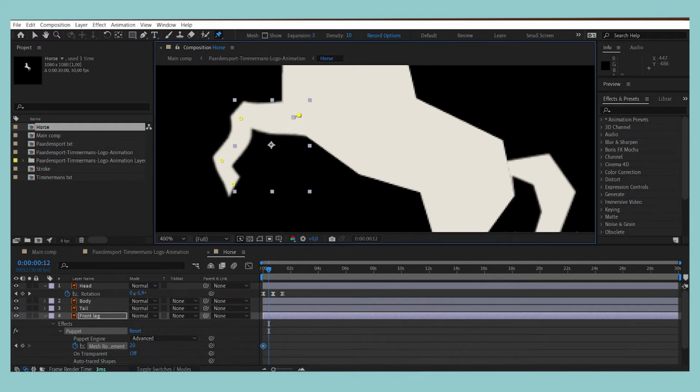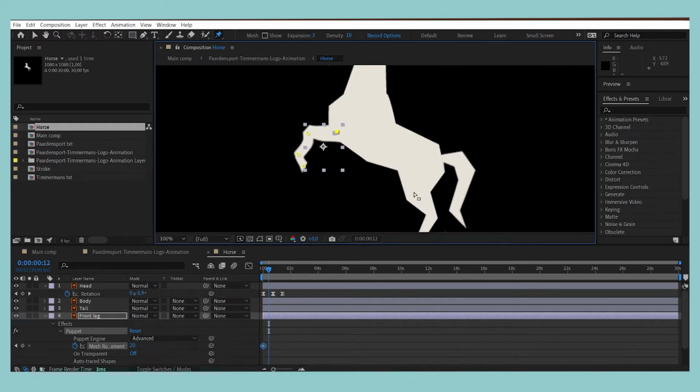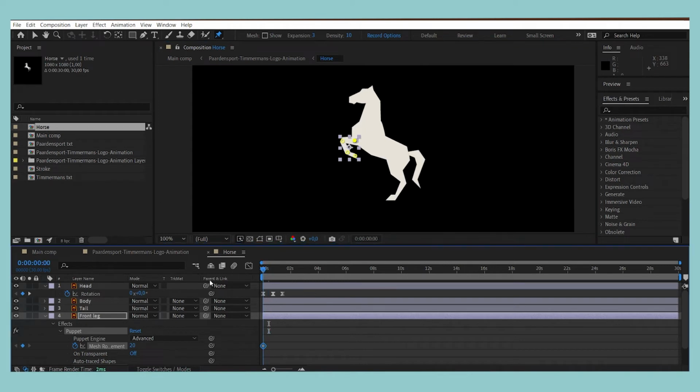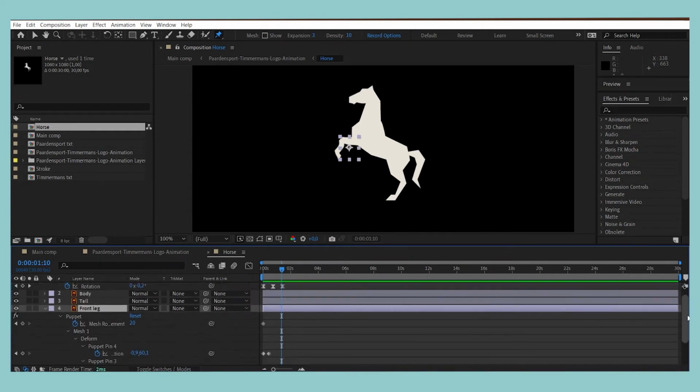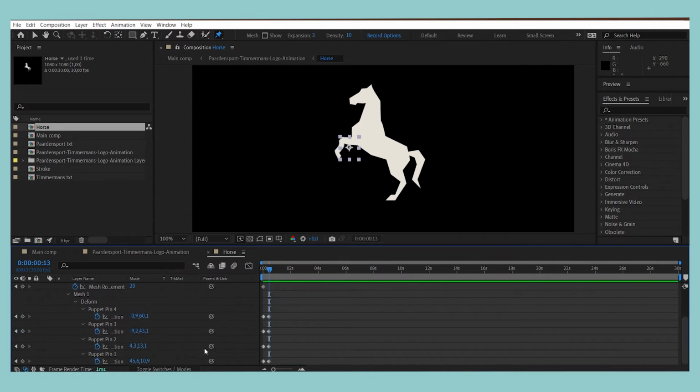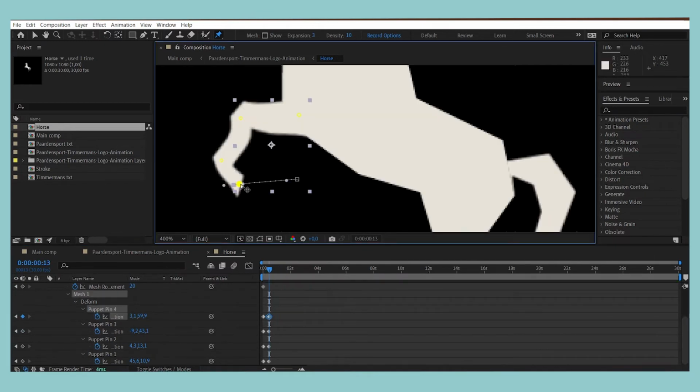Let's see how it looks. Yeah, you need to play with this one. I think it is a little bit too far. I select the front leg, I press U on my keyboard to see all the keyframes here. And now I will drag it a little bit back to the position.